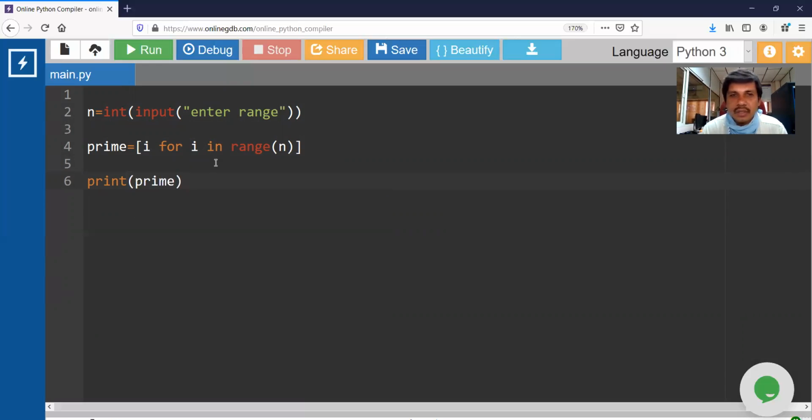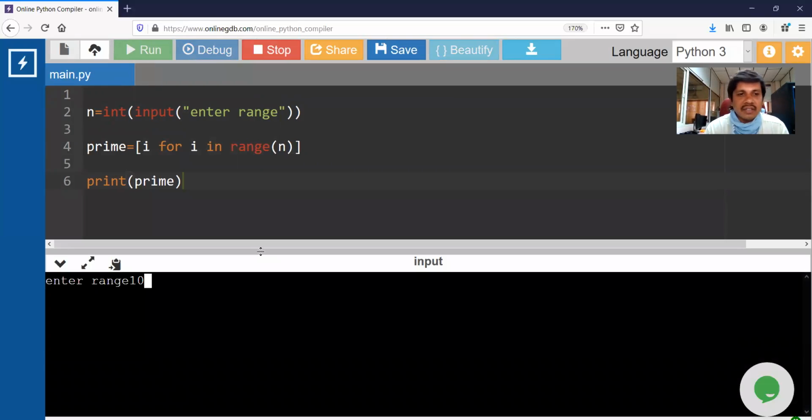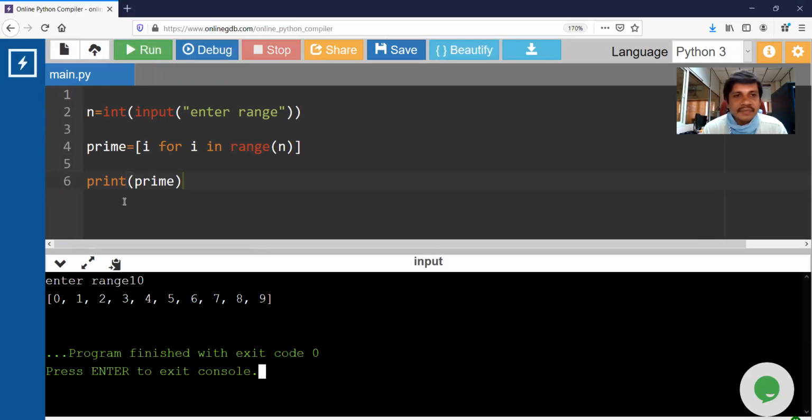I'm just checking whether list comprehension is working or not. Range is 10. Yes, it is working. For every i in range, you're converting to a list. I have explained the list comprehension technique in the previous classes, right? So the list of elements from 0 to 9 is ready now within a single step.